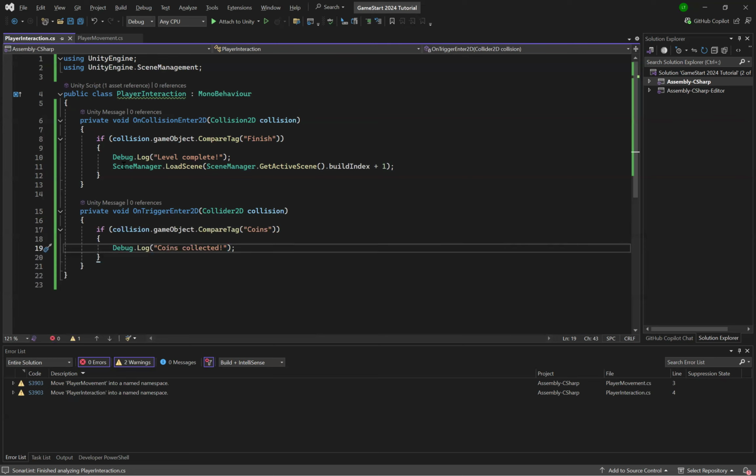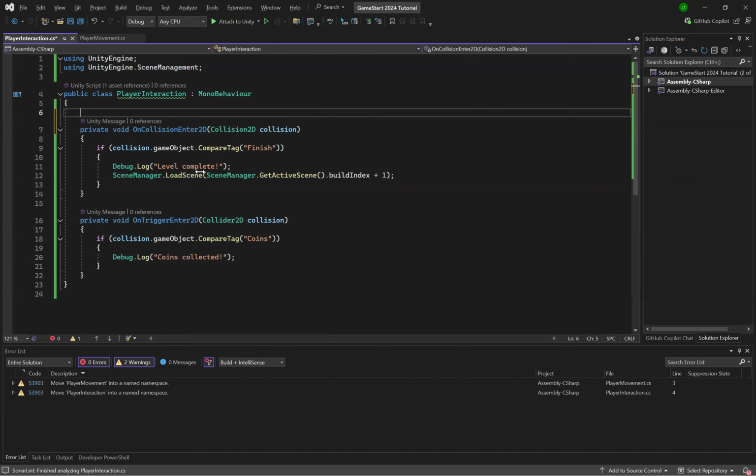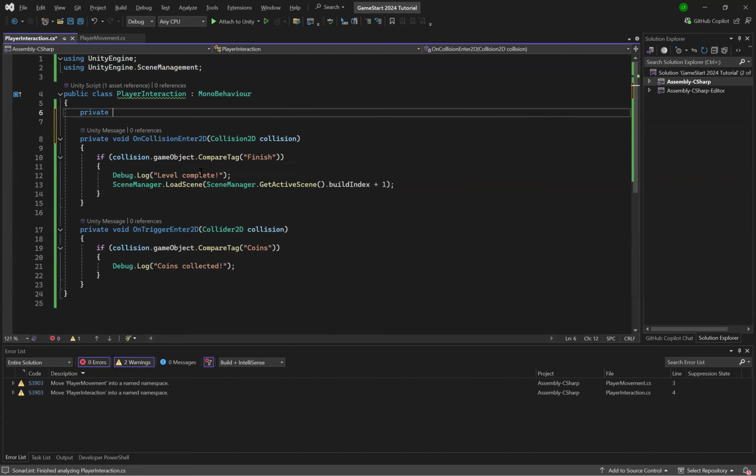So we probably also want to have a system to calculate the player's current score or how many coins they have collected. So for simplicity's sake, I'm just going to add this to the player interaction script. It's probably not the best idea, but it works. Since the number of coins that we collect is most likely going to be an integer, so we're going to save the score as an integer, whole number. I'm just going to name it score.